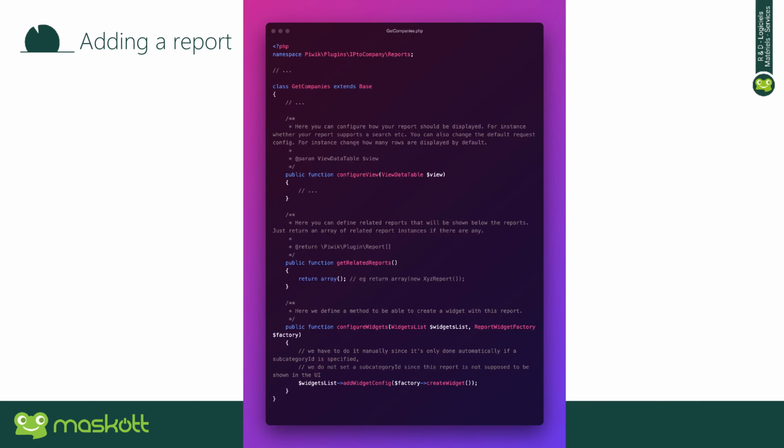So let's follow up and have a closer look at this report. So get companies. What are the methods that we can find in this get companies besides the construct? So we have an important one, which is configure view, and I'll give you a closer look at this method afterwards. You can also have get related reports to display other reports at the same time as yours. I don't use it for my plugin, but you can.